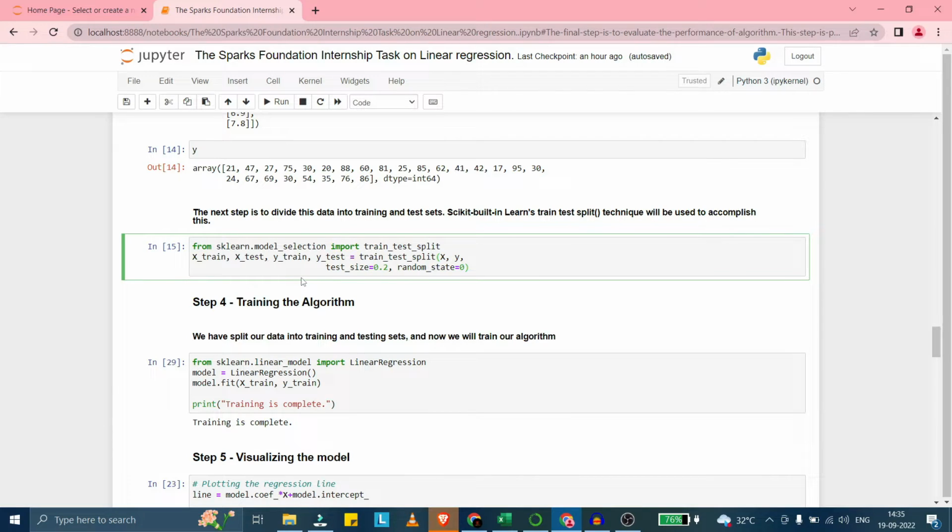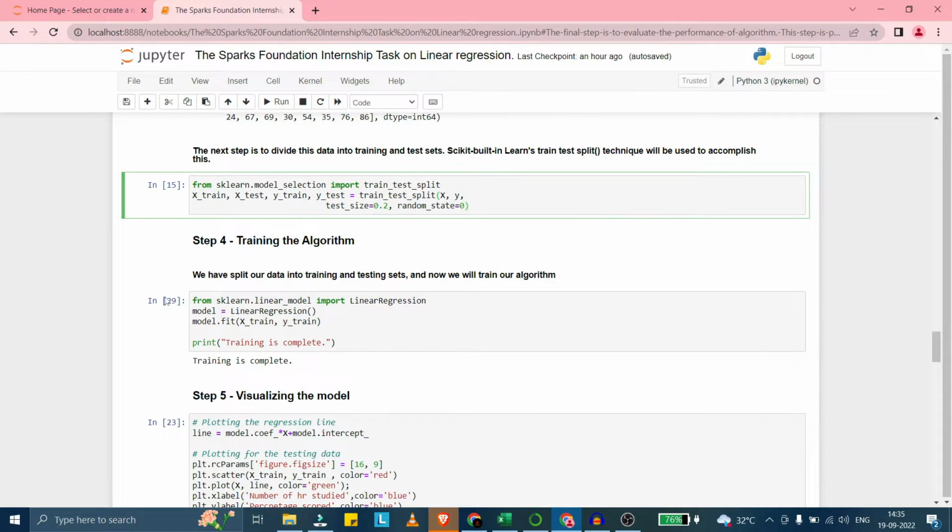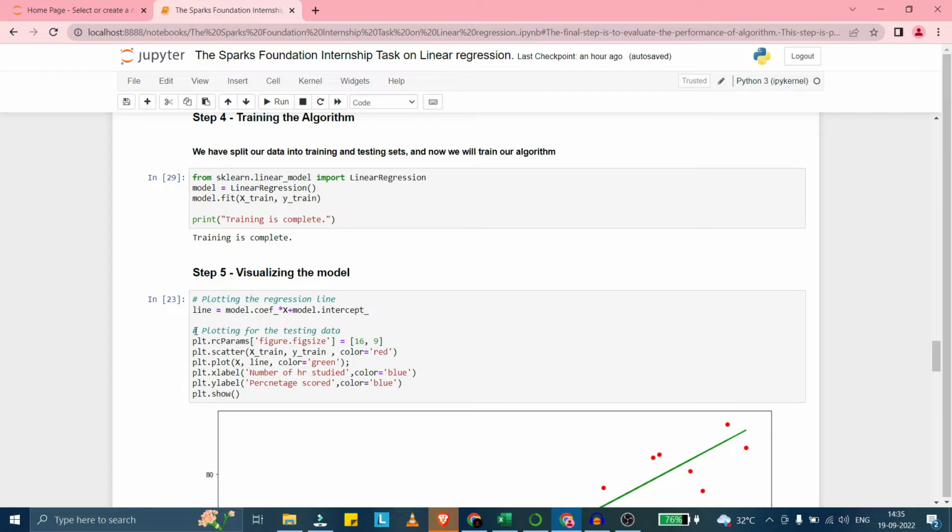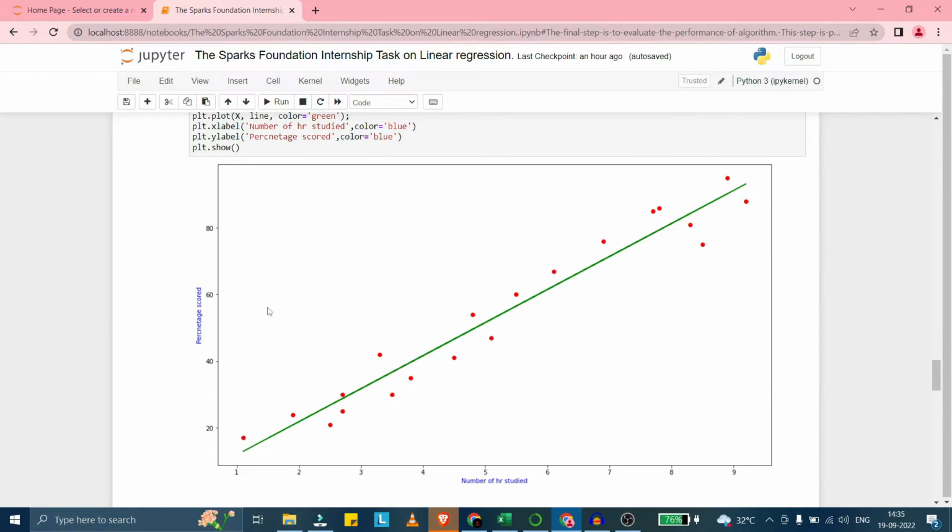So now we will bring the linear regression model from sklearn and we will use it to train the data. Now we will use the trained data to be plotted on a graph, and from the linear regression model we can see a graph with a green line, which is the line of linear regression. The closer the markers are to the line, the better it is at predicting the data.